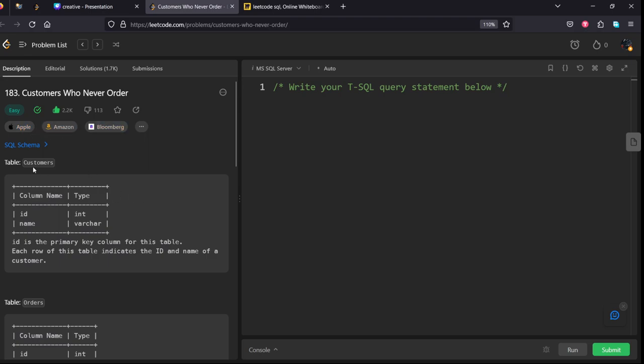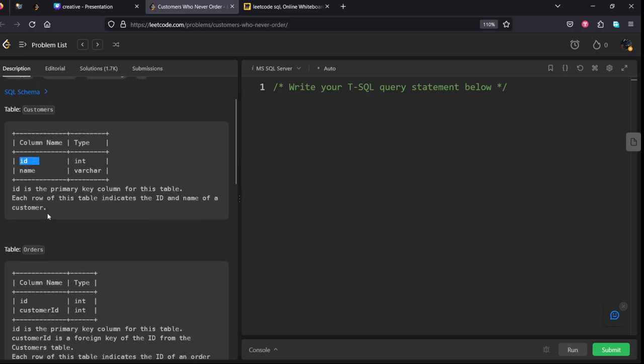They have given two tables. Customers, which consists of an ID column and a name column and their respective data types, and here ID is the primary key column. Each row of this table indicates the ID and name of a customer.